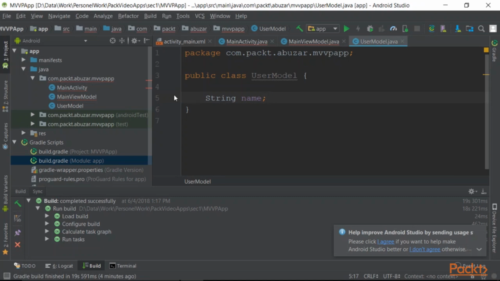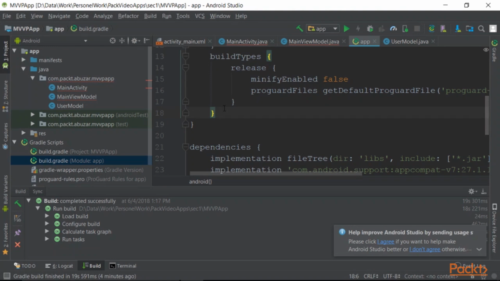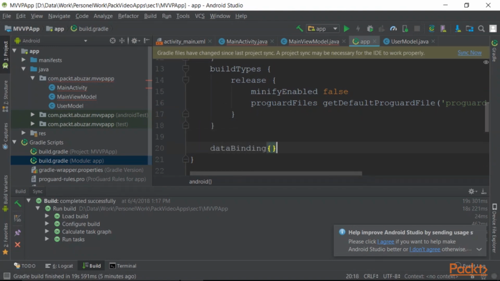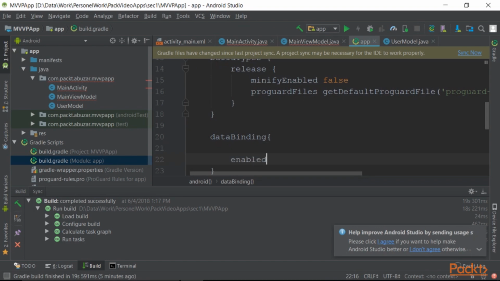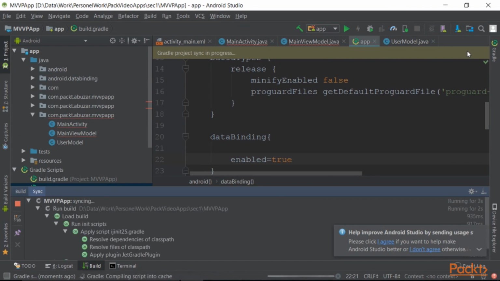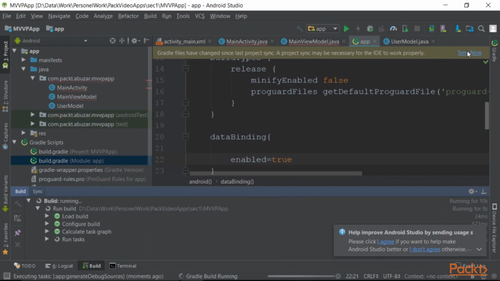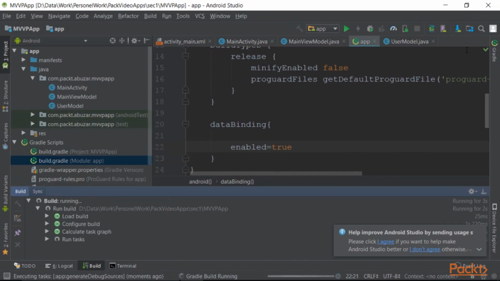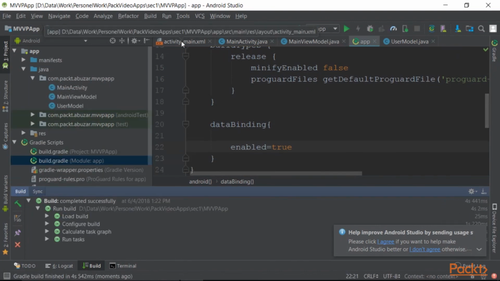To enable data binding, first go to the Gradle file in Android, enter dataBinding, enabled true, and sync the project. Now wait until your Gradle has updated. Now our Gradle has been updated.